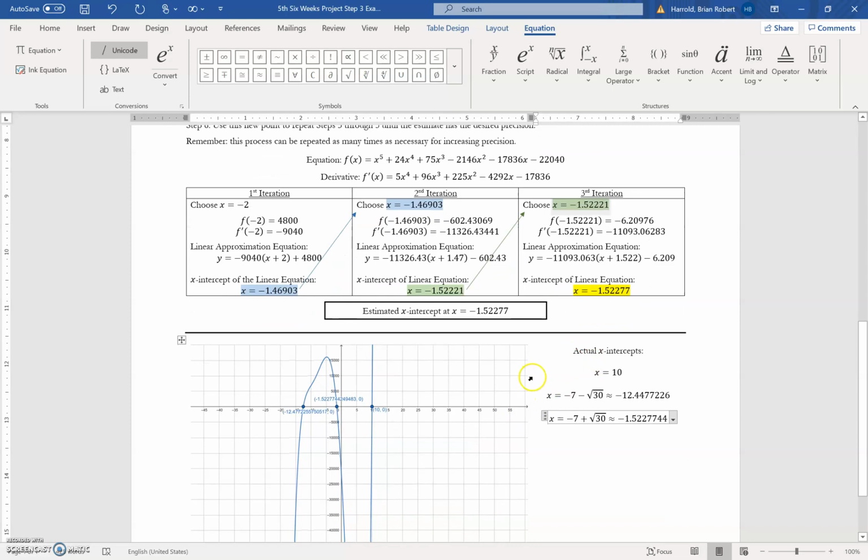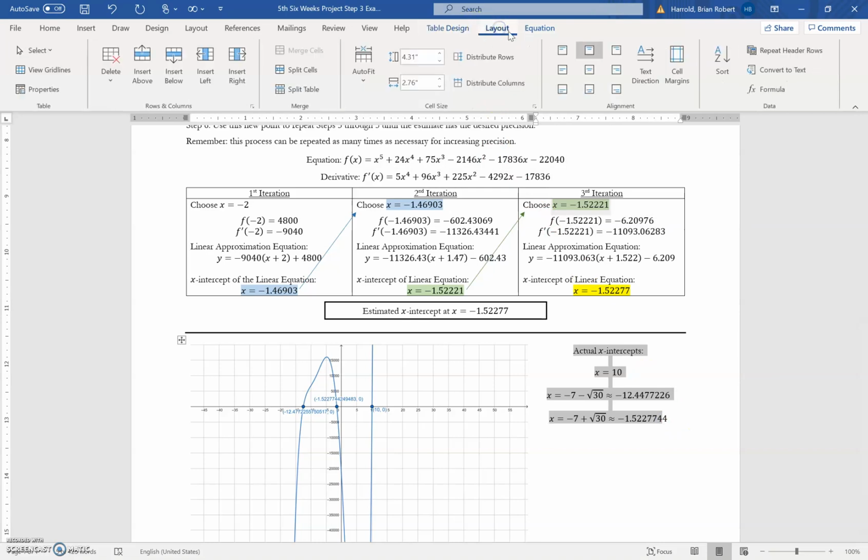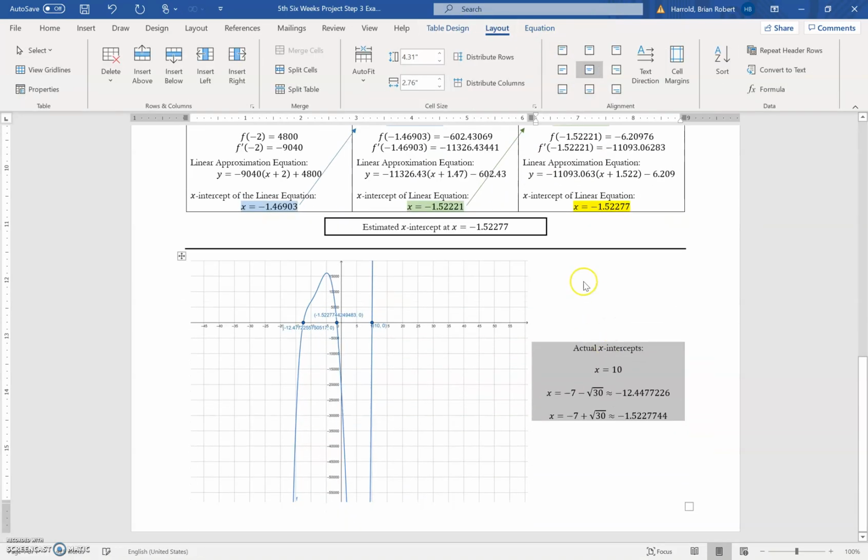So the last thing I'm going to do, because I always like having things centered, is just highlight this information, come up to table layout next to table design, and click this button that puts it in the center of the table.